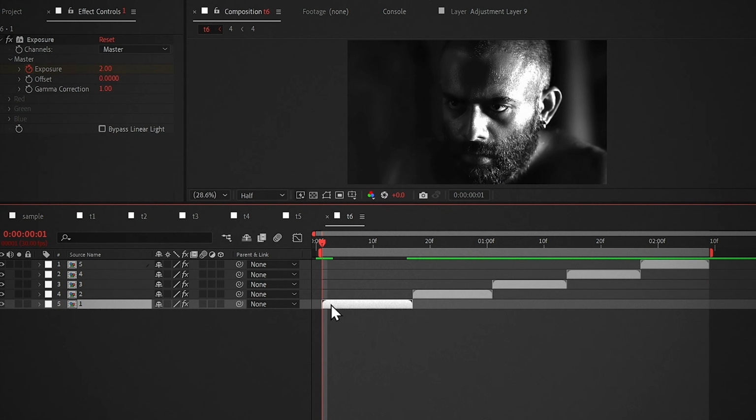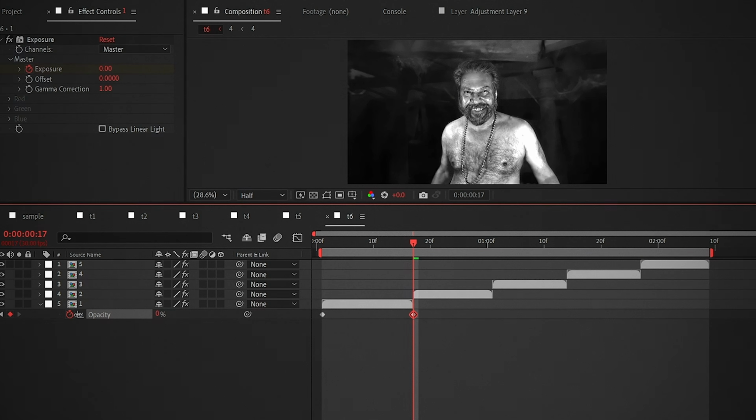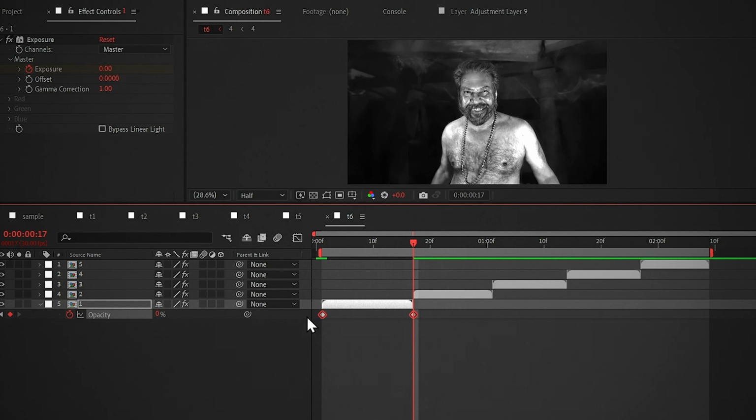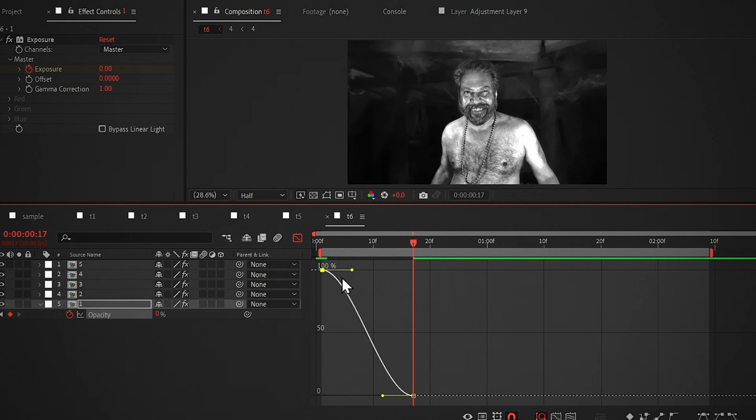Now select your layer, press T for opacity, and add a keyframe. Go to the end and change it to 0. Select the keyframes and press F9. Go to the graph editor and follow my graph.